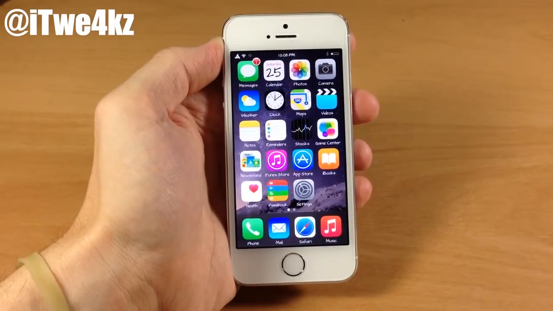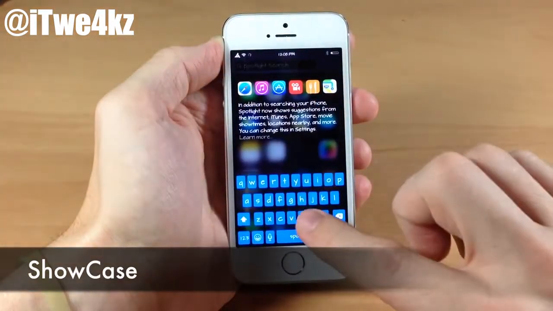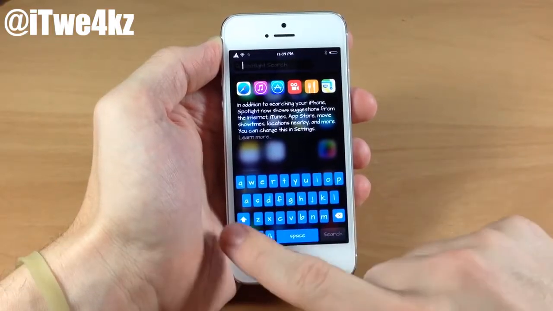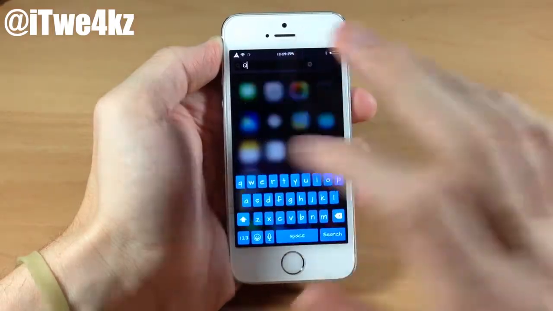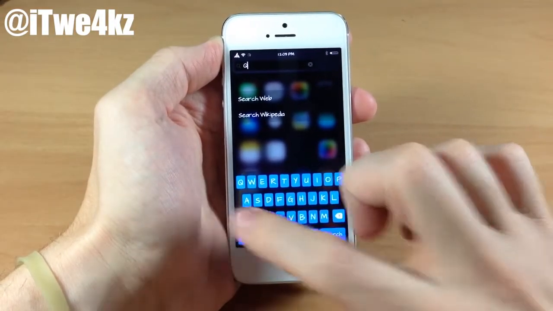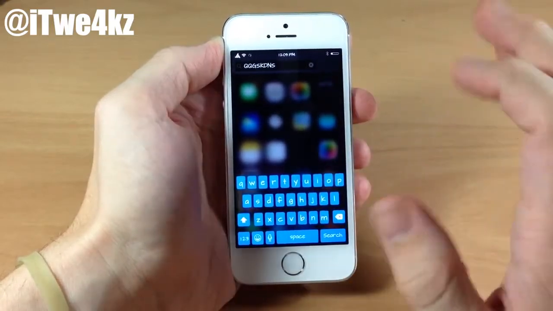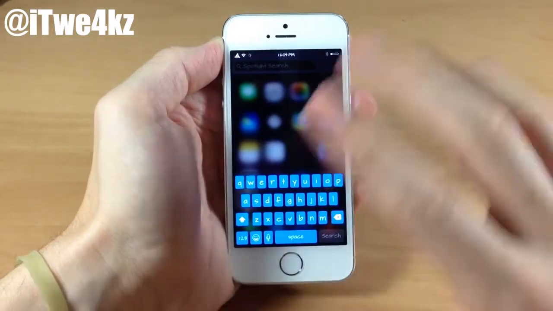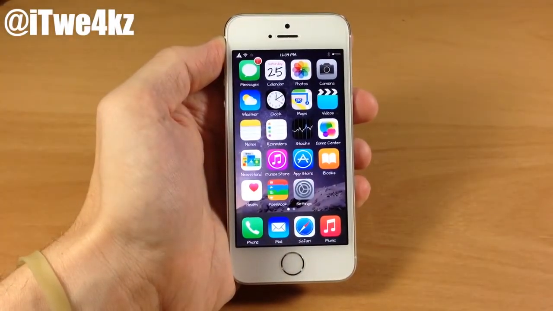Another tweak I always have on my phone is Showcase. Now what Showcase does is show the case in which you are actually typing. So if we hit the shift key, you can see that the next key is actually going to be capitalized, and then if we hit that capitalized key, then it's going to go back down to lowercase. Again, if we put it on caps lock, then you can see just how this works. So Showcase is something that I've always had on my device right when I jailbreak it. So definitely check this out if it's something you're looking for.